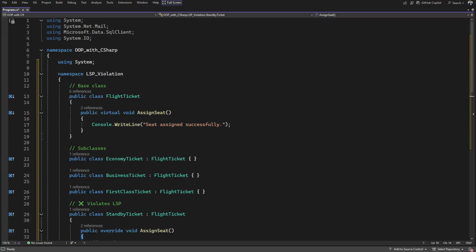So, when you call assign seat of any of these, it works exactly as expected. These are good citizens of Liskov substitution principle. They can safely substitute the base class. But then we introduce standby ticket.